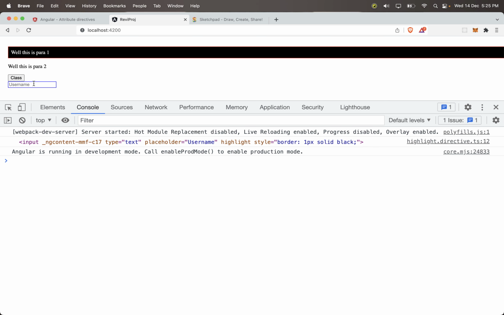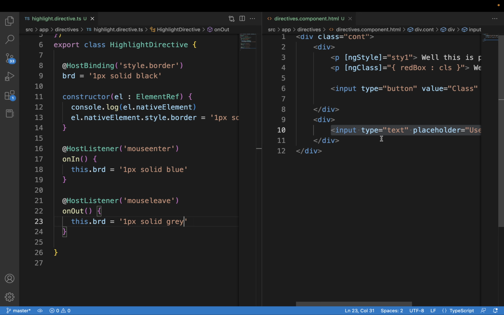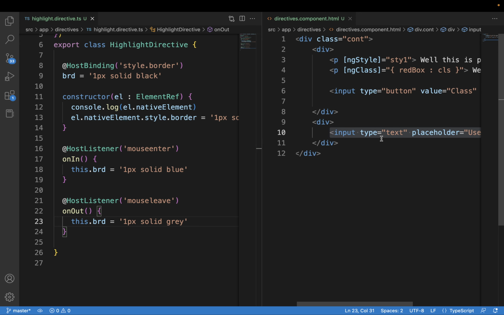Can you see? Black, gray, blue, gray, blue, gray, blue, gray. See here, blue, gray, blue, gray. So try to understand what a directive does.